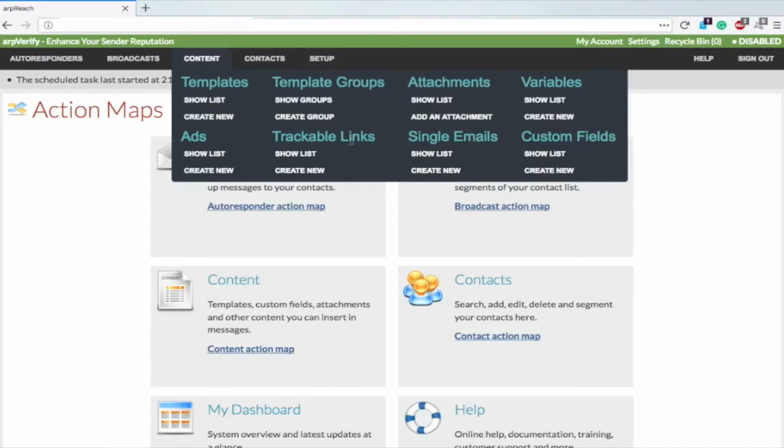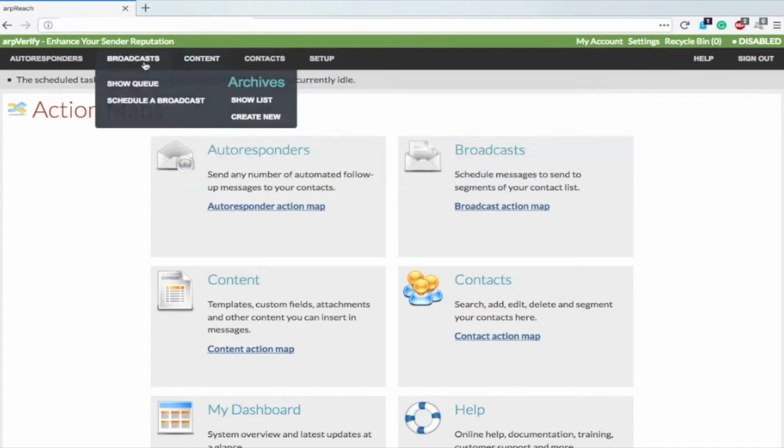So this is really the most all-inclusive mailing software that I have ever experienced. It is equivalent to Aweber or Constant Contact or something like that. It is really, really excellent. Broadcasts, this would be like if you want to send out a broadcast, which is just a newsletter or a bulk mailing.